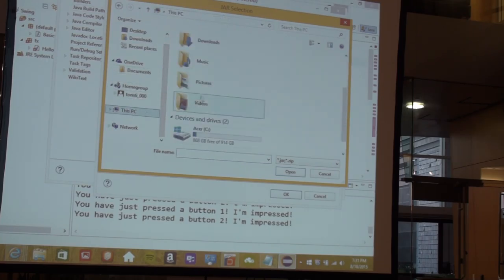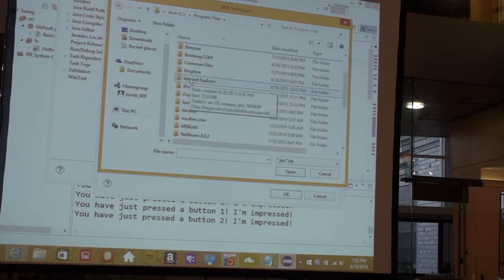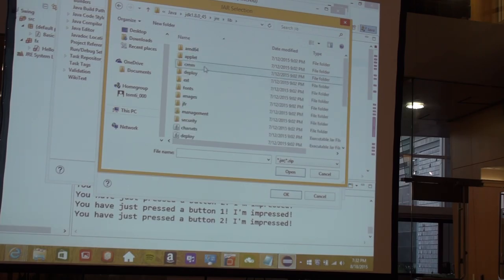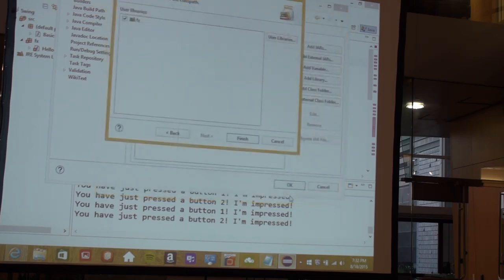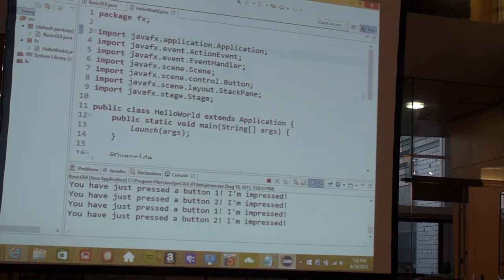Cheating, I already navigated there, so let's start again. So this comes from C, Program Files, Java, JDK, and something like JRE lib, ext, and jfxrt. At some point, I'll find out what the RT stands for, but I'm pretty sure JFX is JavaFX. Okay, so we now have a whole lot fewer errors because we got those libraries in.